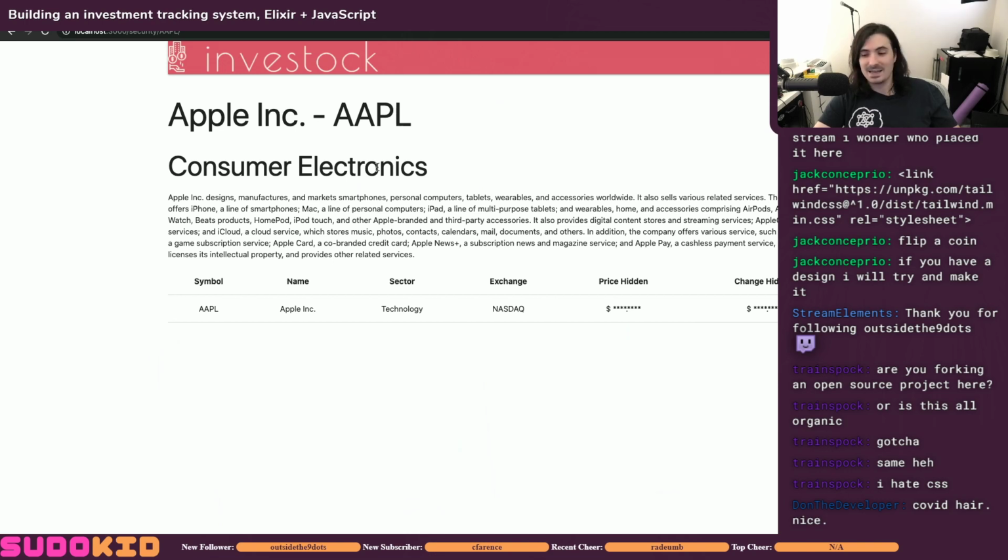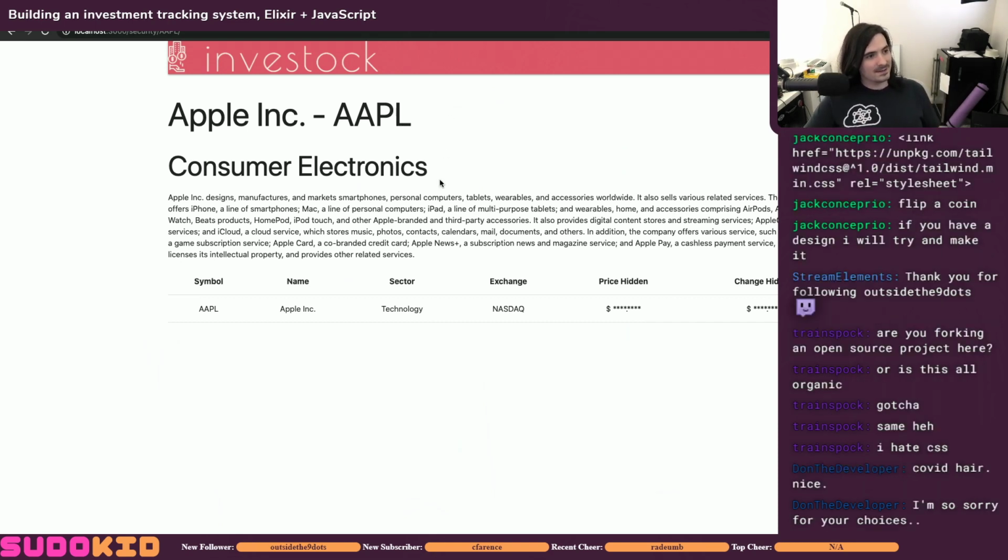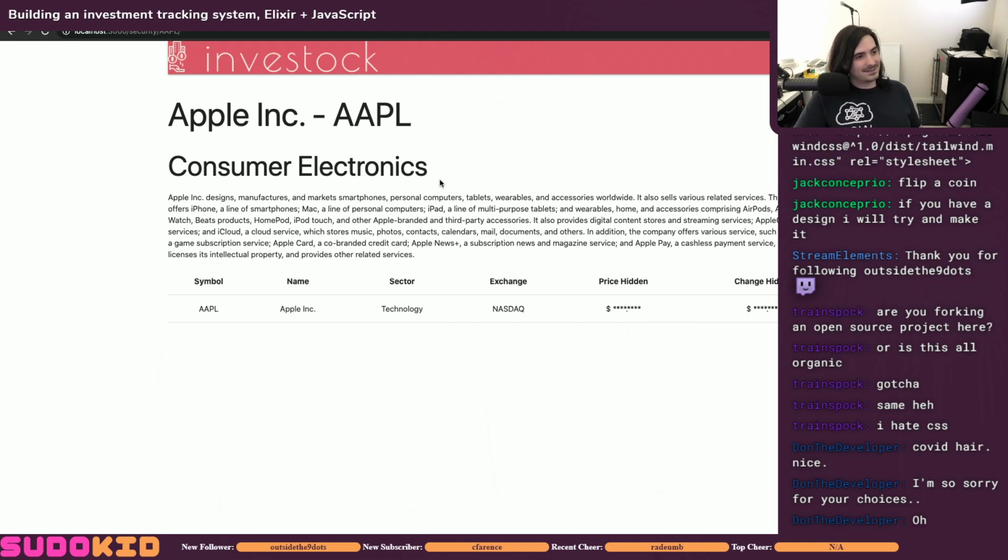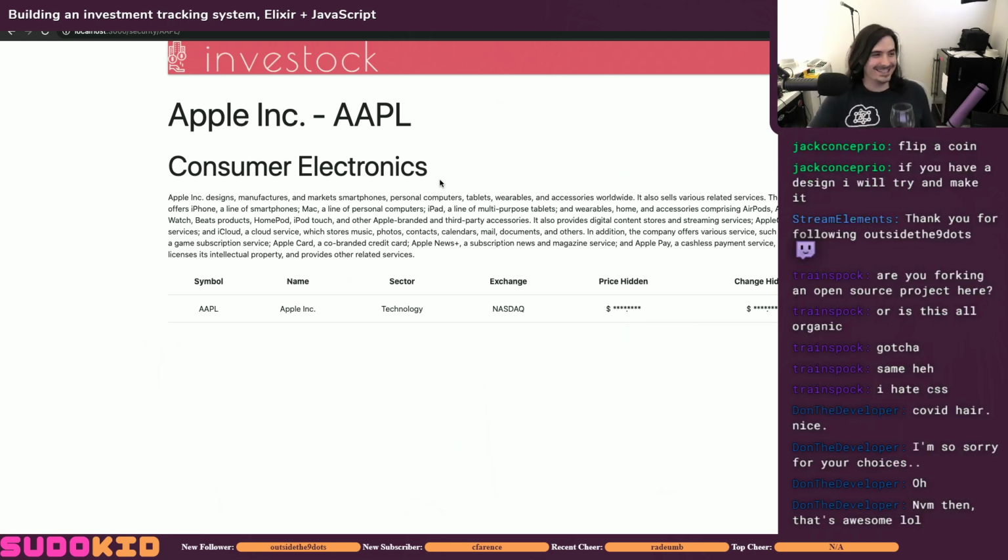COVID hair, nice. It's not COVID hair. Also, welcome, Don. This is multiple years in the making. I've been growing it out since 2018. I'm growing it out to donate it to charity. How's the podcast going, man? You're sorry for my choice.